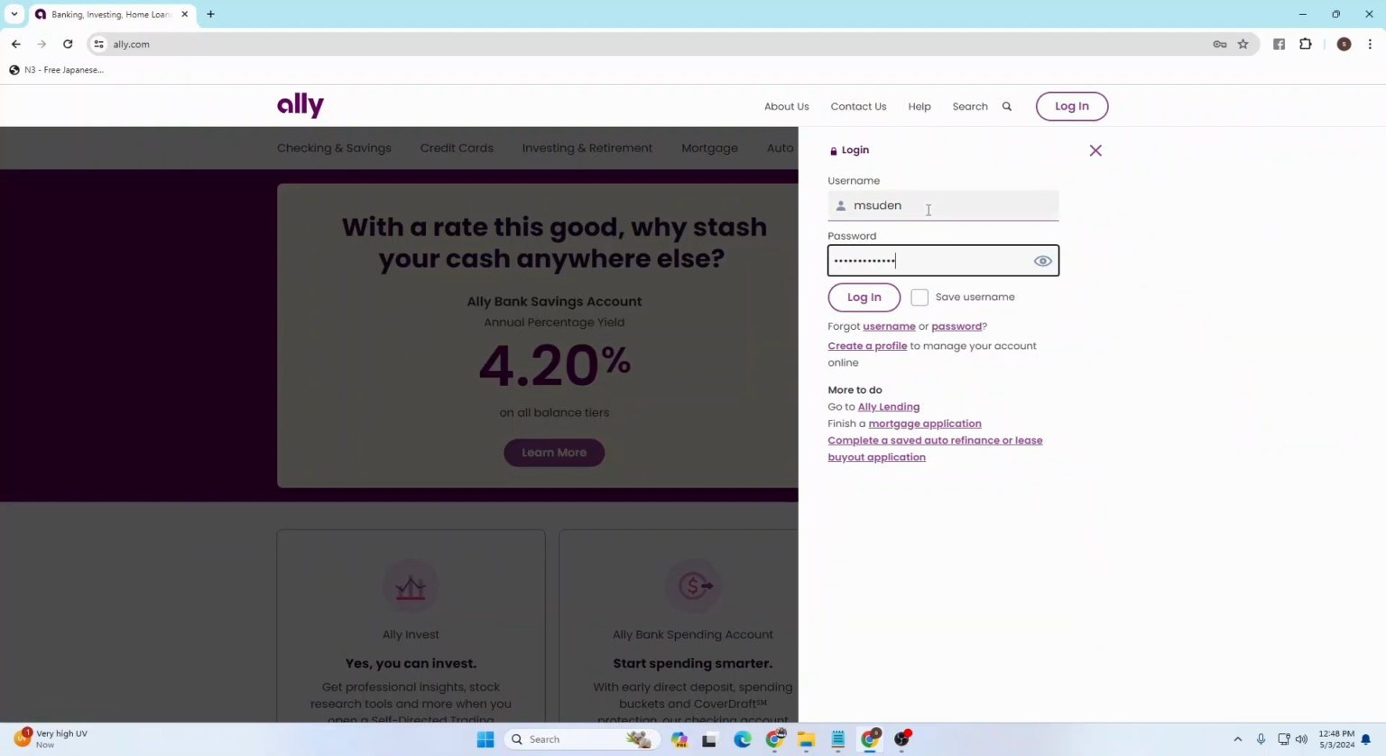And with that being said guys, after entering your username and password, simply click on the login button available over here, and then you'll be signed into your Ally Bank account online on your computer. And guys, this is how to log into your Ally Bank account online on your computer.